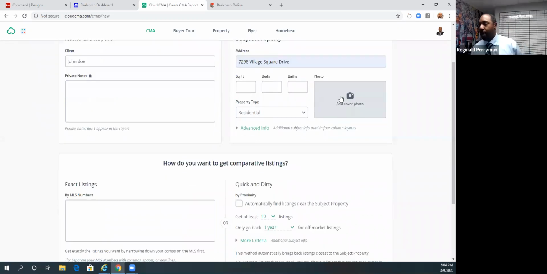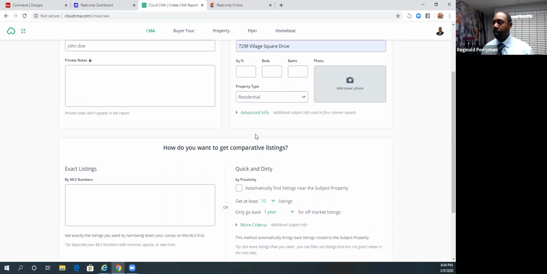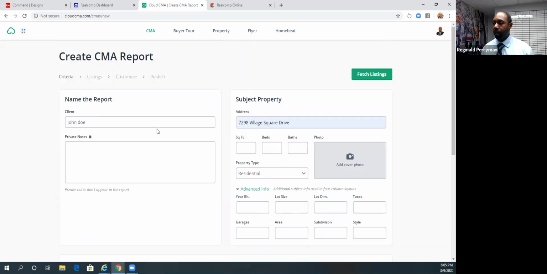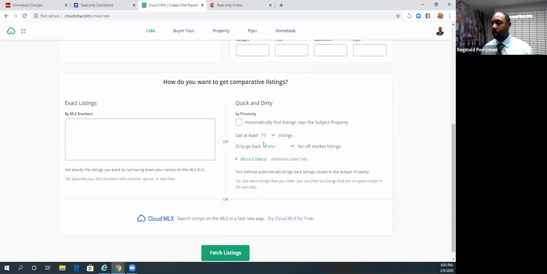So you can add a cover photo here. Maybe you already have a photo of the property from either a previous MLS listing, or you had a chance to take a photo of the property. You're going to put in the information here. They have an advanced information option here so that you can put in more details about the property. Most important thing is here.